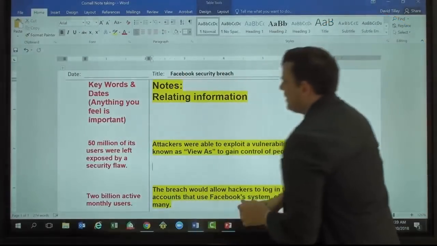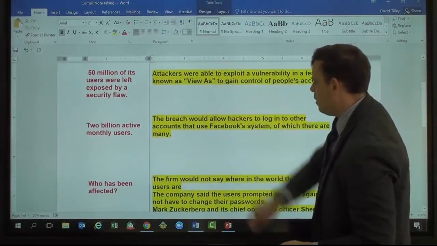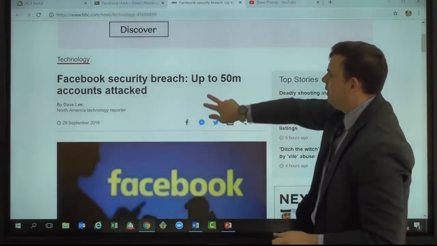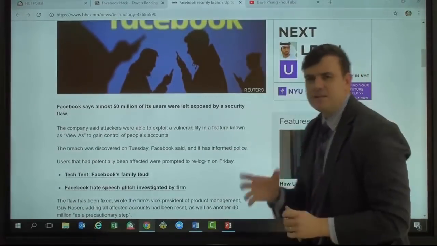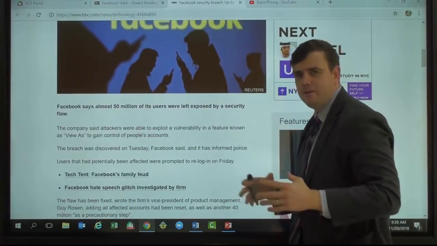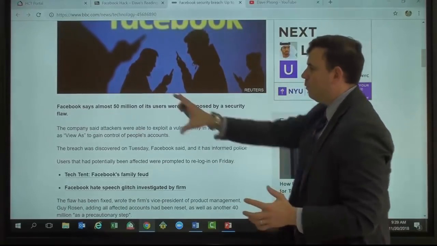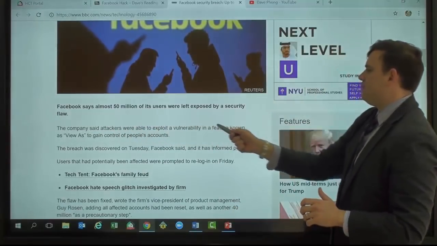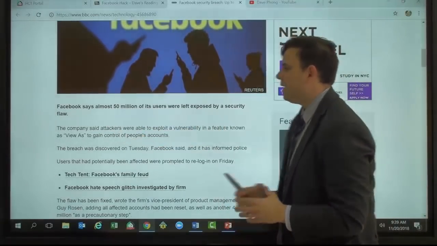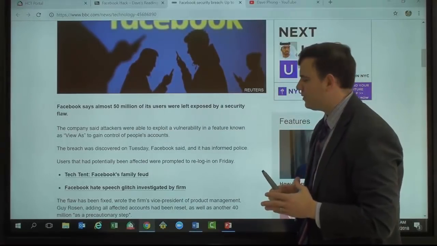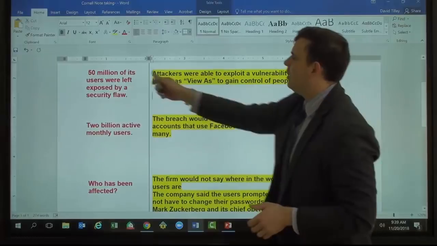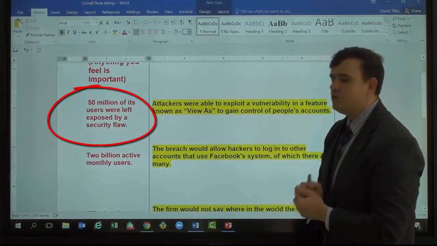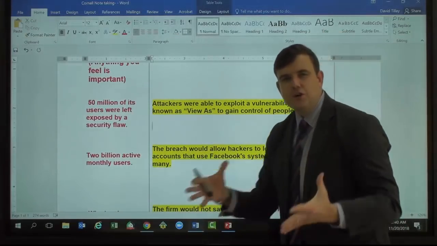So let's look at an example here. Let's go back to the article in question. Have a look. I want to take some important, critical information. What would I take? I think this is quite important here: Facebook says almost 50 million of its users were left exposed by a security flaw. That's pretty important, I would say. So you can see here on the left-hand side, I've included that as important information: 50 million of its users were left exposed by a security flaw.